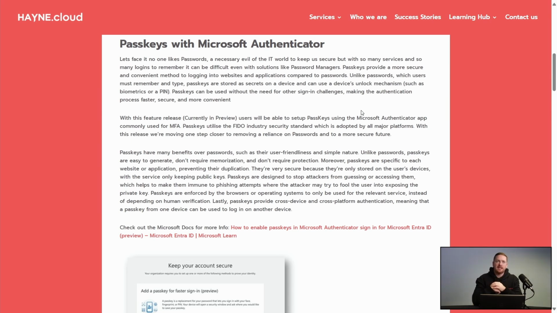What Microsoft have been doing is developing passkeys using their Microsoft Authenticator app, which most people commonly use for multi-factor authentication anyway. Passkeys provide a more secure and convenient method of logging into websites, applications, and computers compared to passwords. This feature is currently out in preview. It's going to allow you to use the multi-factor authentication app from Microsoft, and it's going to use those FIDO industry security best standards that are adopted by all major platforms. Hopefully, with this technology, we'll be going one step closer to getting rid of passwords and having a more secure future. Not only is it more secure, it's a bit more user-friendly.